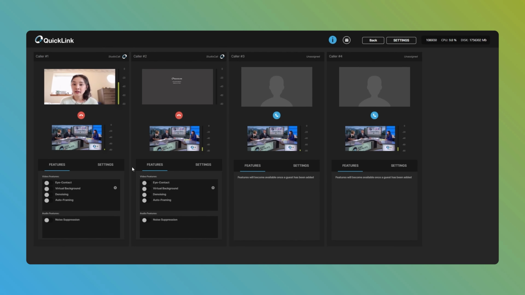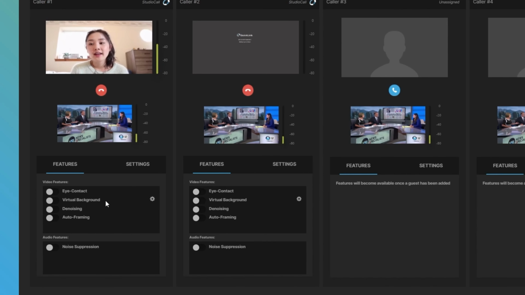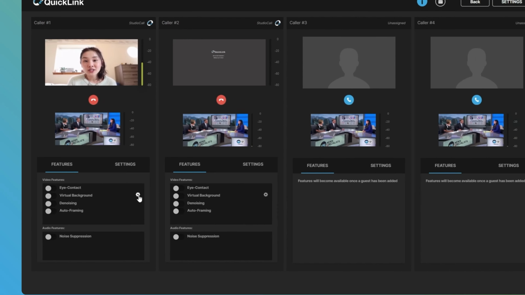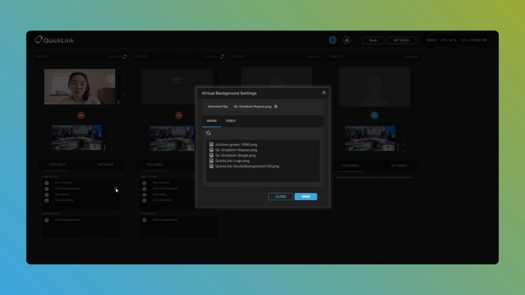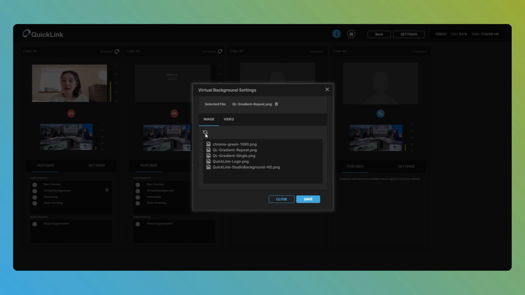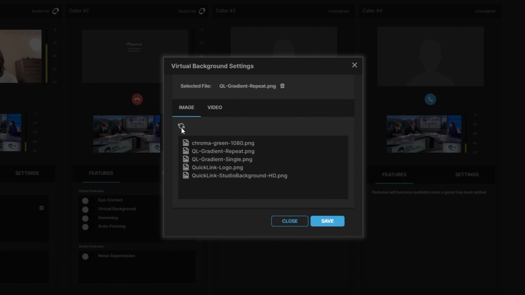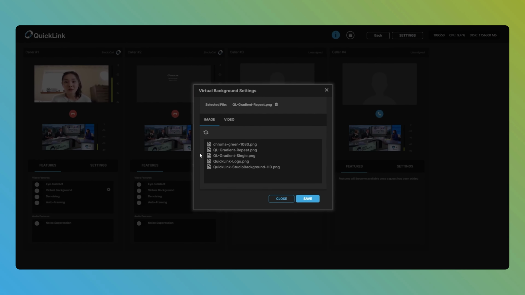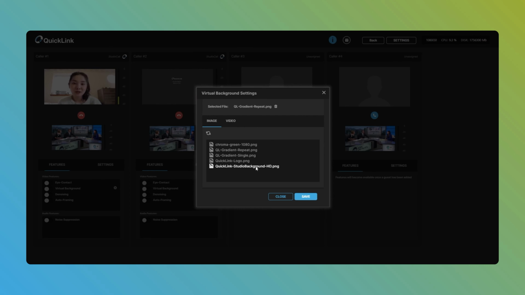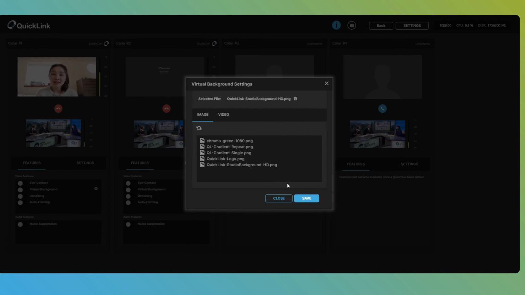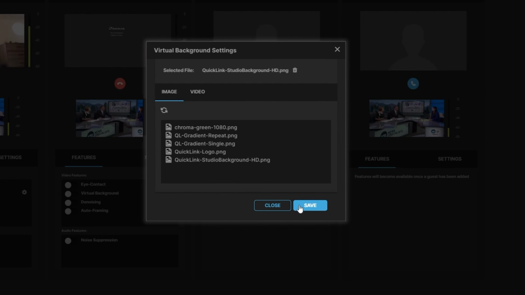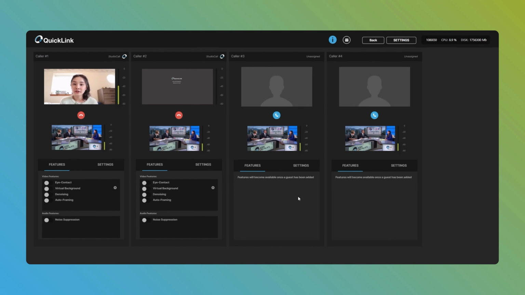Locate Virtual Background in the list of features and click the Settings cog next to it. This pop-up window will show the image and video files from the paths you configured earlier. If you have just uploaded new files and they do not appear, click the refresh icon to reload the file list. Select the image or video you want to use as the caller background. When you are happy with your selection, click Save, which will confirm the virtual background for this channel.